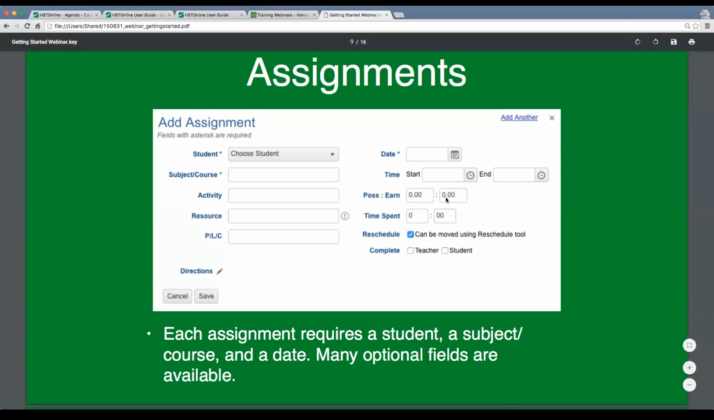Points earned and possible. This is where you would add your grading information. So the number of points possible and the number of points earned would go there. Time spent. This can be calculated automatically based off of the start and end time, or you can enter it manually. Reschedule. So if you want this to be able to be rescheduled using the rescheduler tool, you would have that checked. And then the completion boxes for teacher and student.